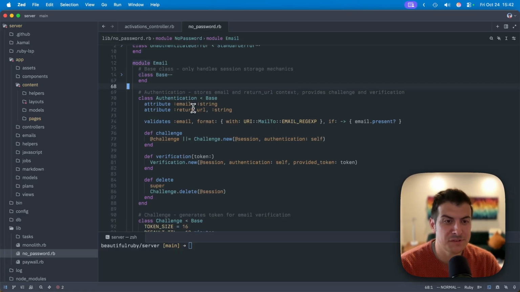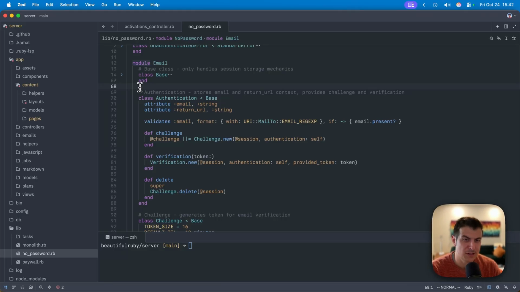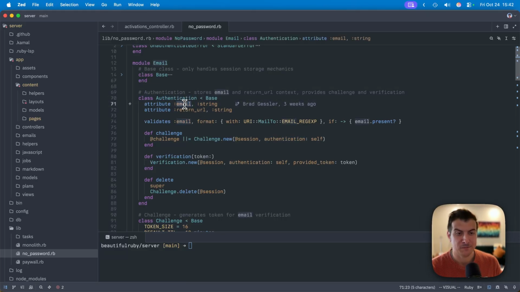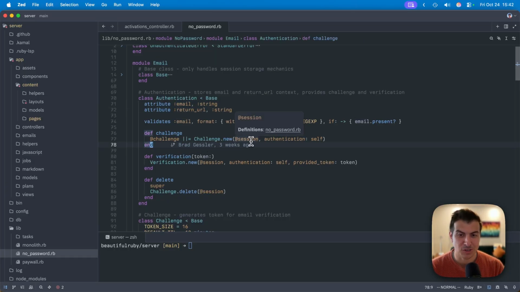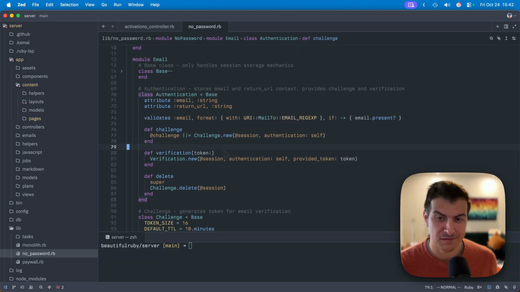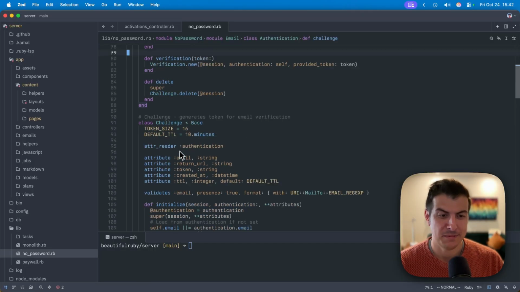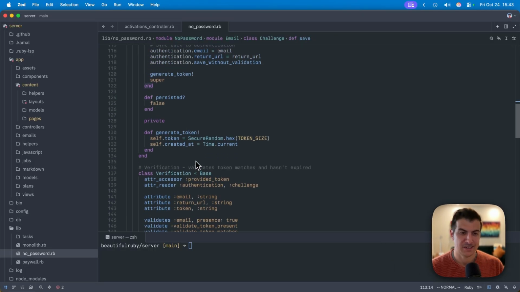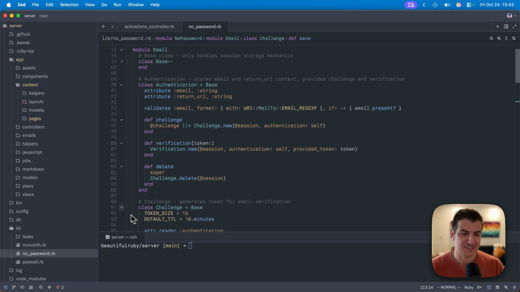Now I have two different models to authenticate the user. There's this thing called authentication, and it's just saying, hey, what's the email of the person I'm authenticating, and what is the return URL? The other model I have is this challenge, that's actually the token that I send off. I don't want to have those things in the same model for a lot of reasons. And let's see, I also have verification. I have three things.